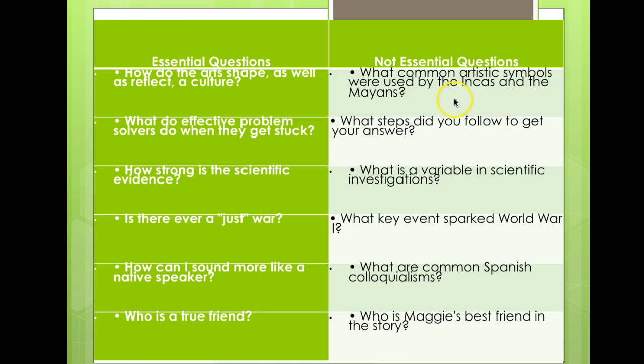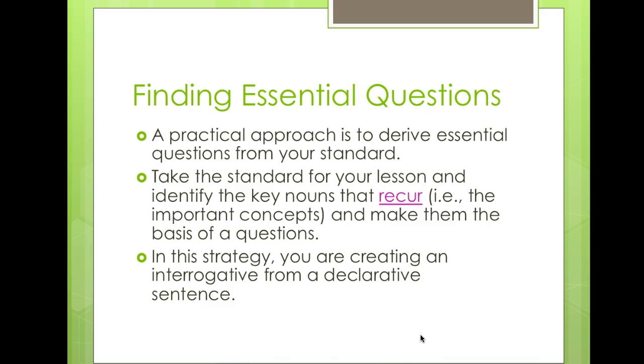Whereas on the right side, you see questions that have final answers. It won't take long to get the answer. You can probably find it in the book. But all of these are not essential questions. These are tiny questions. If you have tiny questions, it's probably not an essential question. If you can answer it by looking in a book, it's probably not an essential question. What common artistic symbols were used by the Incas and the Mayas? What steps did you follow to get your answer? What is a variable in scientific investigations, and so forth? Who was Maggie's best friend in the story? Oh, it was Sophia. Well, okay, we're done. That is not an investigative question.